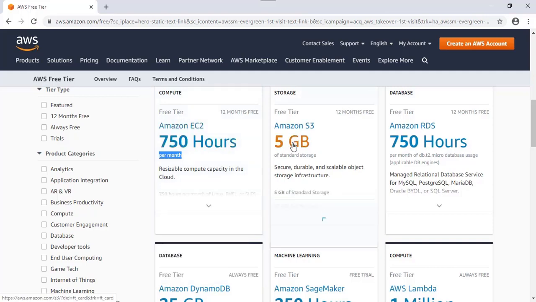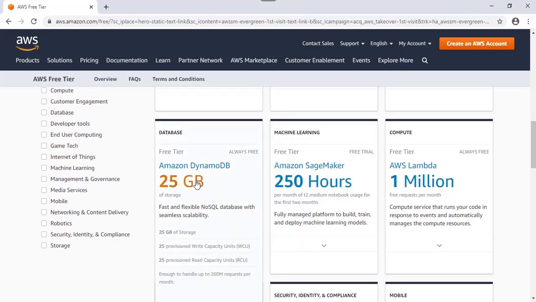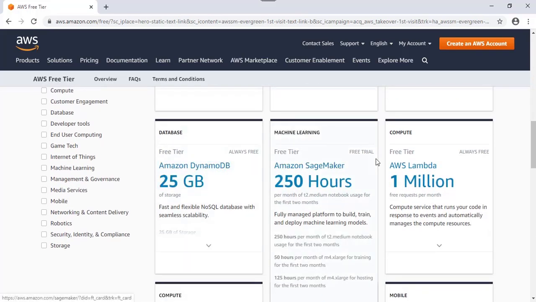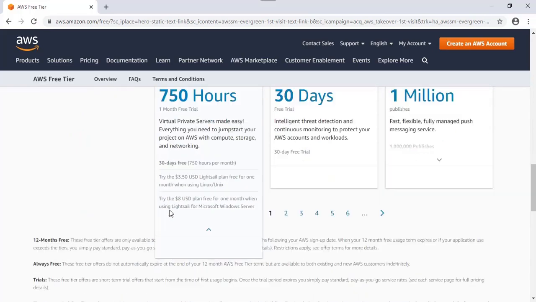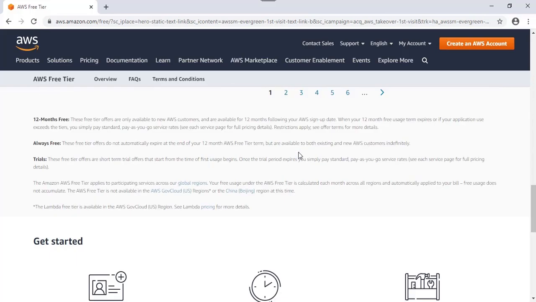Similarly, it offers 5 GB of S3 storage, 750 hours of RDS, 25 GB of DynamoDB, and so on and so forth. You can just scroll down here and get all the details.